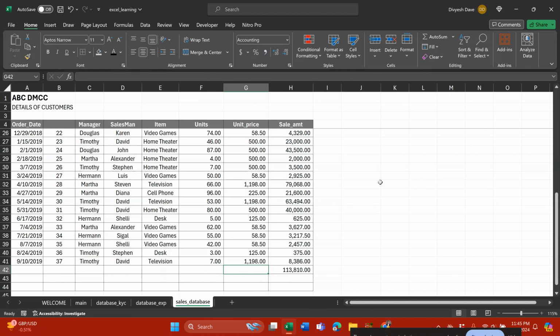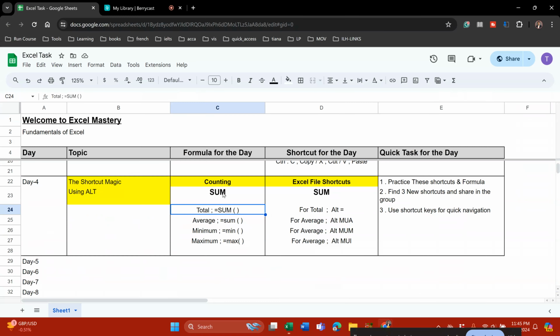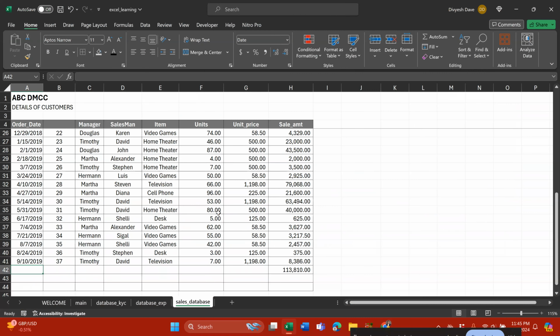Okay, so this is the max formula. We have learned these formulas: total, average, minimum, maximum. Now, what if I tell you I can show you the shortcut for all these formulas? So when you press Alt equals, this is the shortcut of sum.